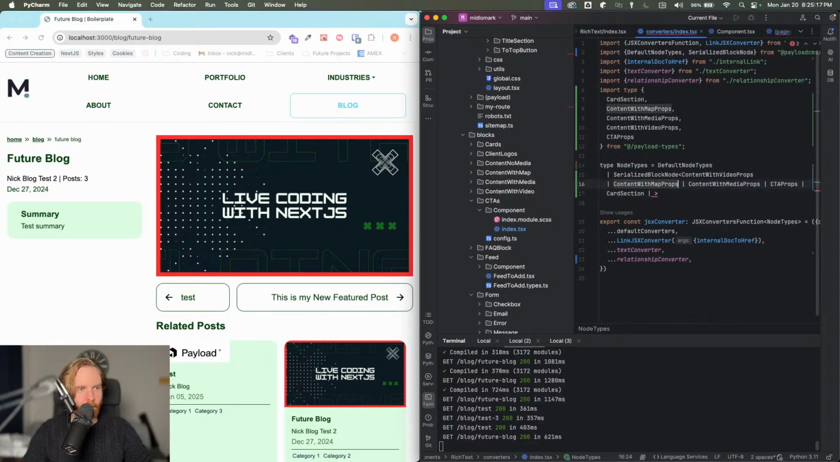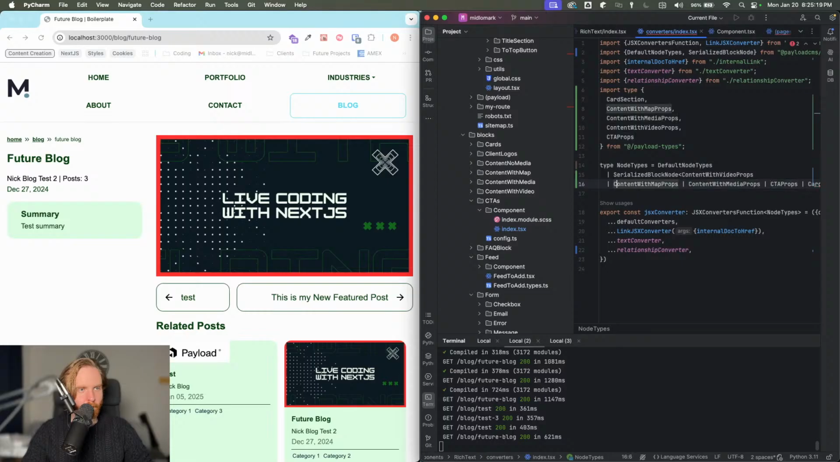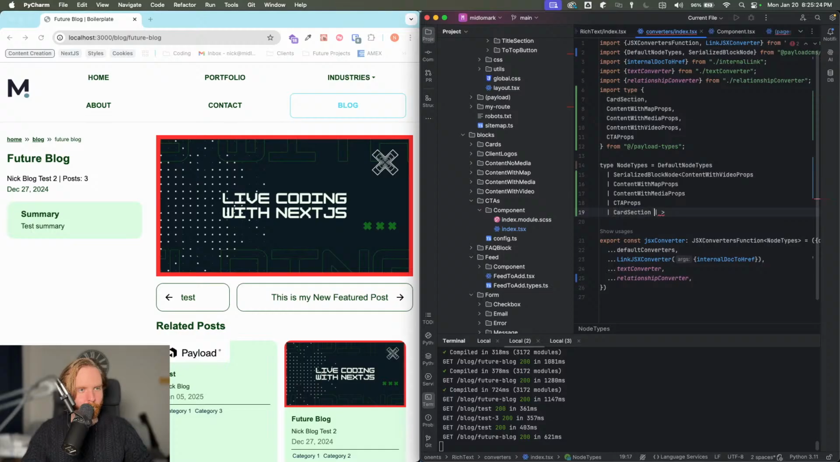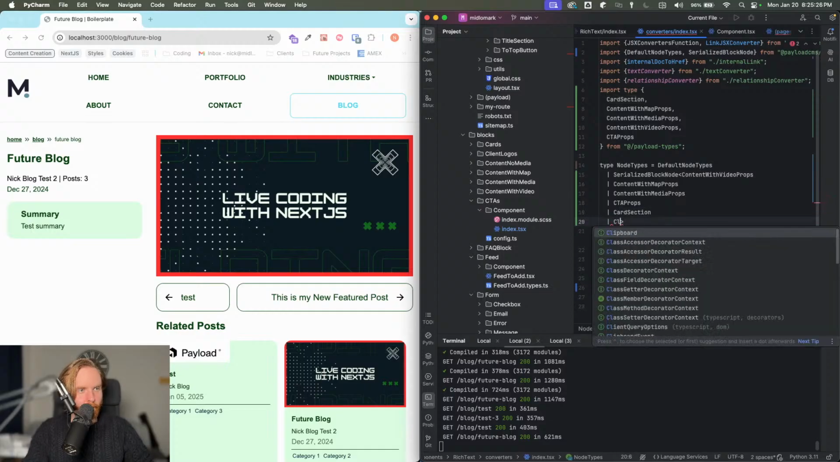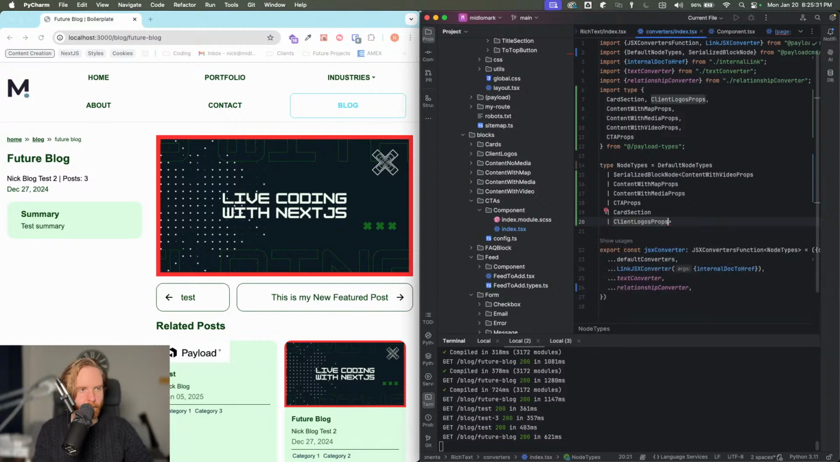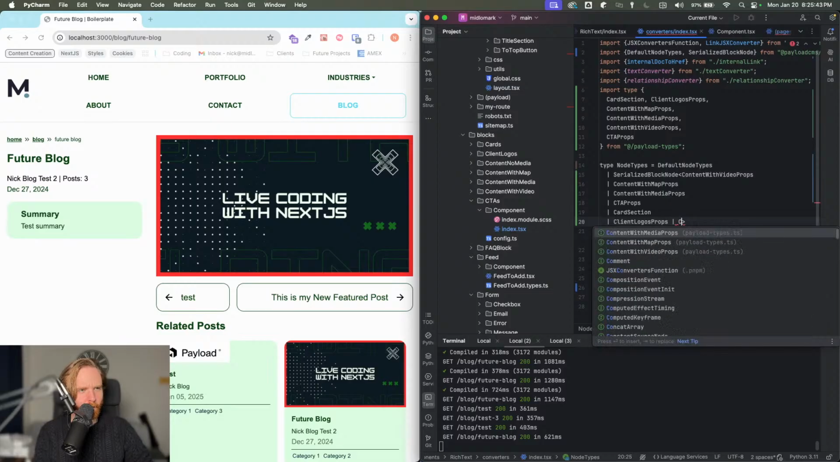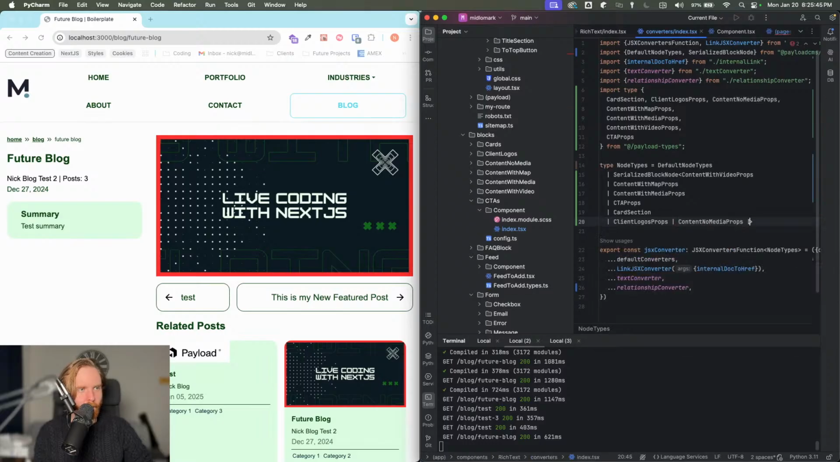Again, let's make some more space. Okay, card section, client logos props. Oops. We'll take our time with this. All right. So we already have content, no media. We have content with... do we have content, no media? No. Content, no media props. Then we have CTAs, FAQ props.